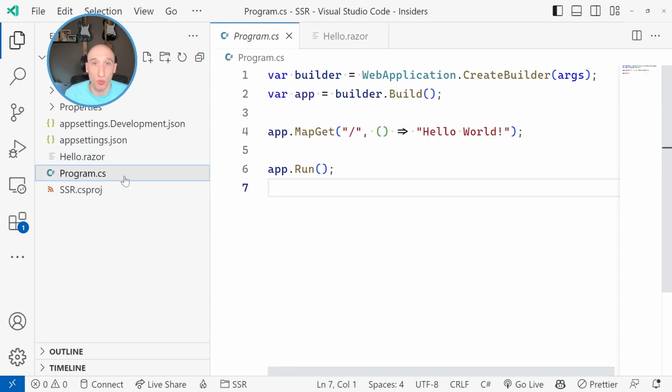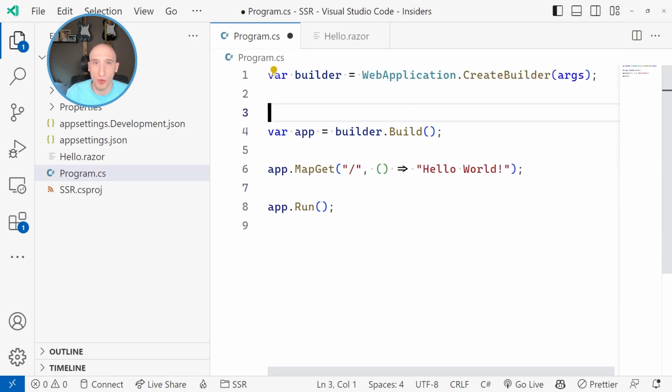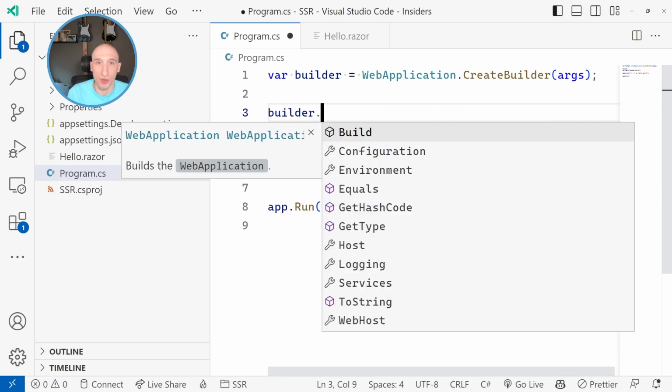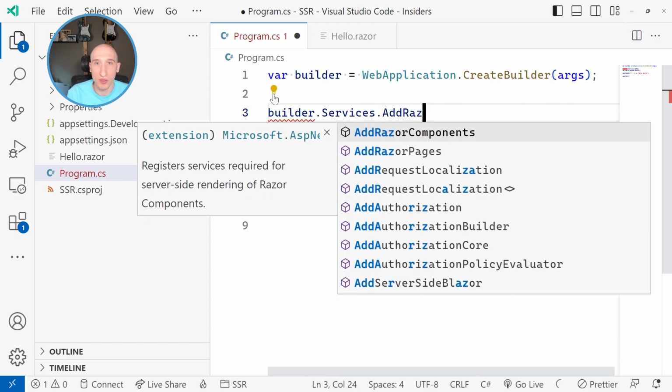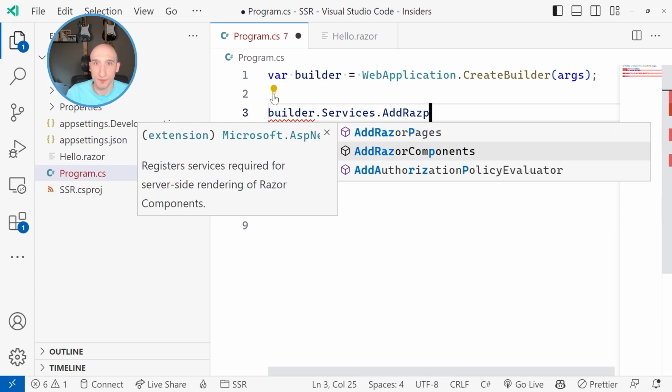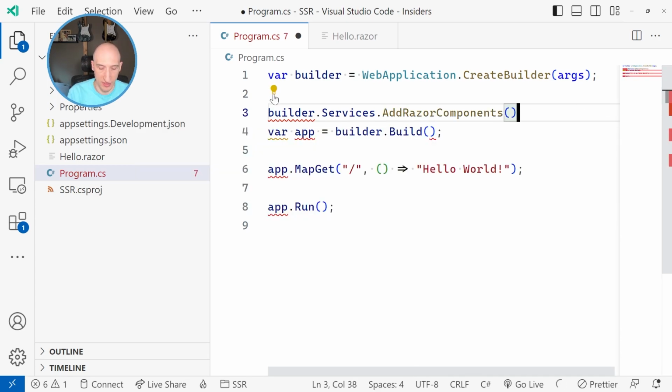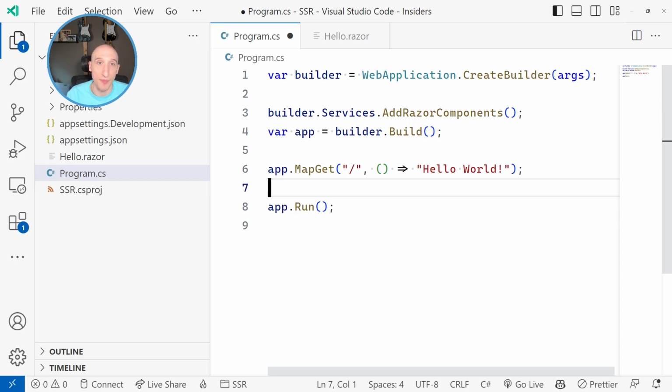How I do that is in the program.cs, where I need to do a couple of things. The first thing is I need to modify my builder to add a new service. I want to add Razor components to that. So I'll do builder.Services.AddRazorComponents, like that, if I could type properly. The next thing I need to do is wire up my application so that whenever the root of this application is called, it's going to call that component. Right now it's using app.MapGet because this is the empty web project. But let's just get rid of this.